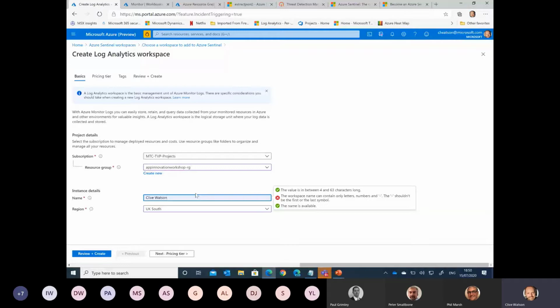The big thing about the name is you can't rename them afterwards. So if you're planning to do a test and you call it test something or other, and then you go into production, it's still going to be called test. So just think about how you're going to name the workspace. If you think you're going to throw it away at the end of the proof of concept or the test, you can put a temporary name in and then get the correct name for production use.